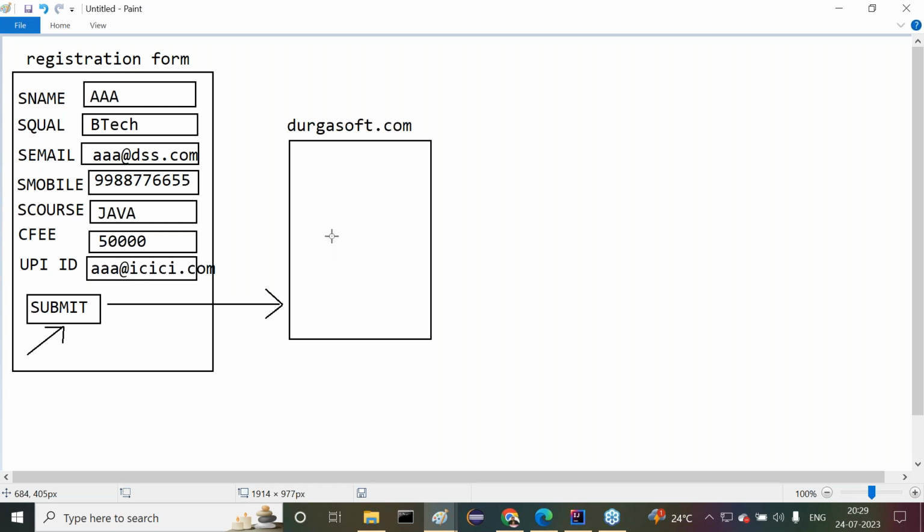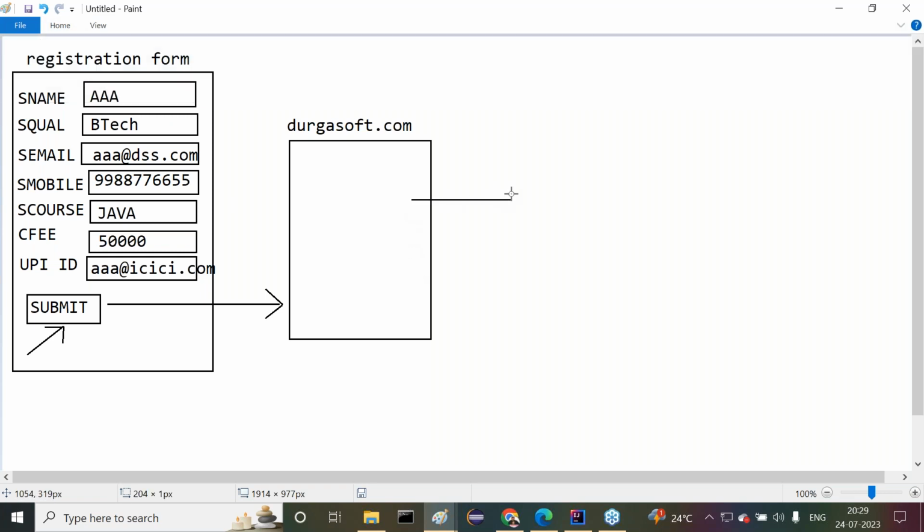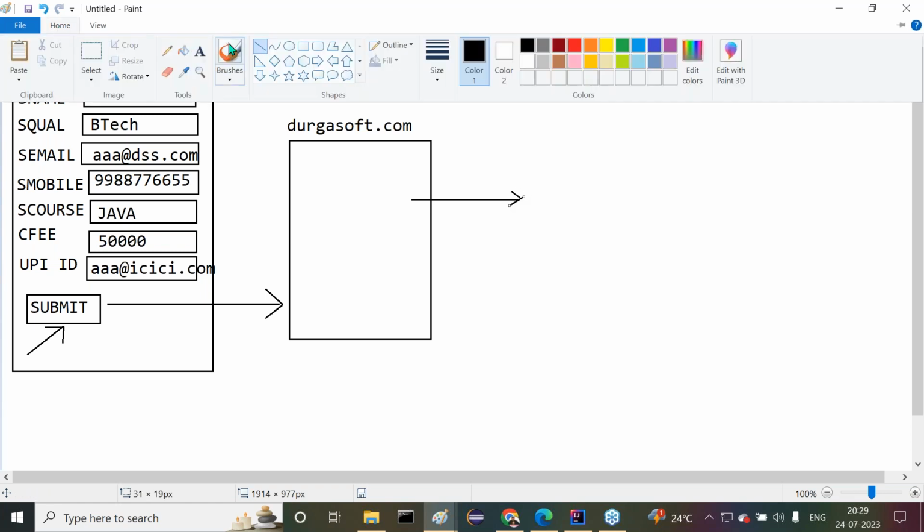But Durgasoft does not have any UPI services. Durgasoft is only an institute. It is able to take the request and provide some course details, but Durgasoft does not have any banking services. It is only an institute. But now it requires a UPI transaction. Then how is it able to do it? When it requires a UPI transaction, it will directly send a request to a UPI application.